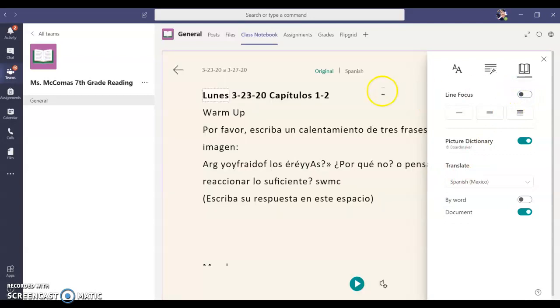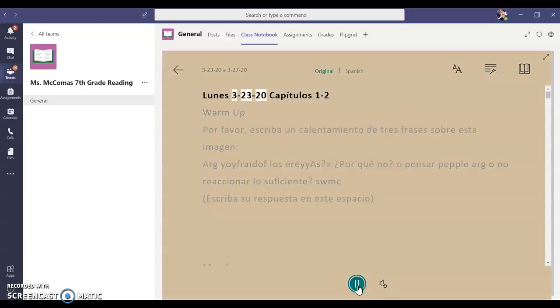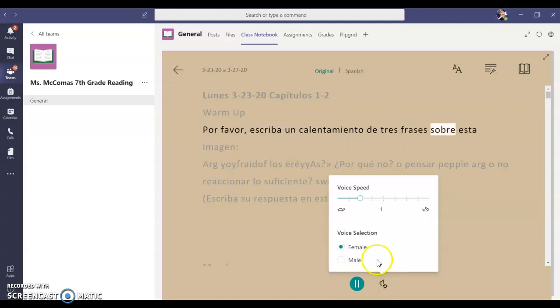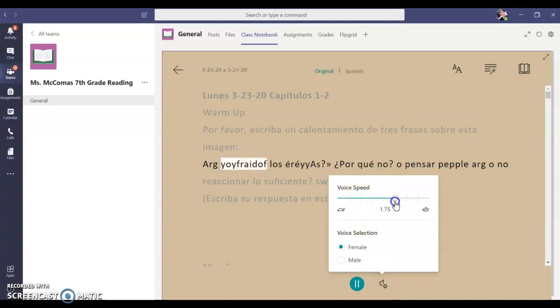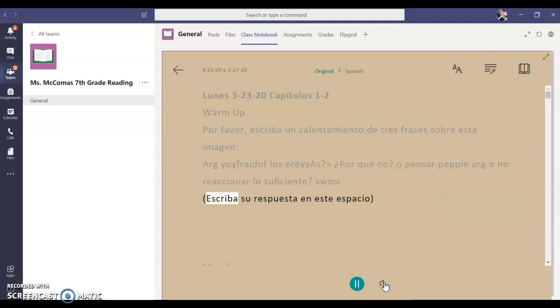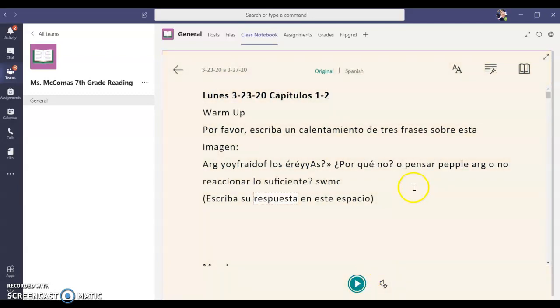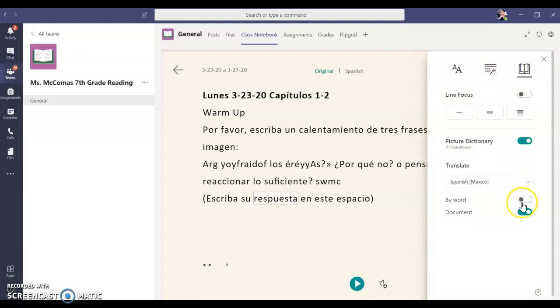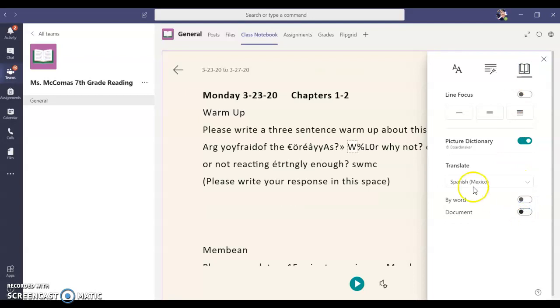Maybe. There we go. So if I hit play, again, you guys can't hear it reading, but it is reading to me. It will read it to me in Spanish, which is pretty cool. I can change the speed of the voice. So if I want her to read really quickly, or if she's reading a little too quickly for me, I can go a little slower. If I want to hear a male voice, I can change that as well. It's pretty cool. So that is your Immersive Reader. I'm going to change it back to English so I don't get confused next time I log into this.